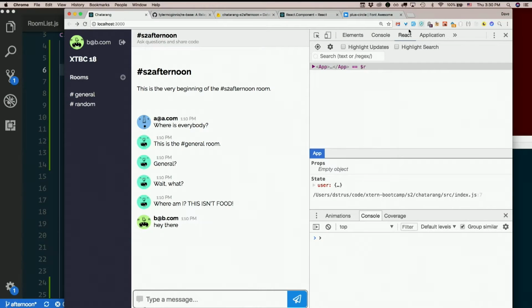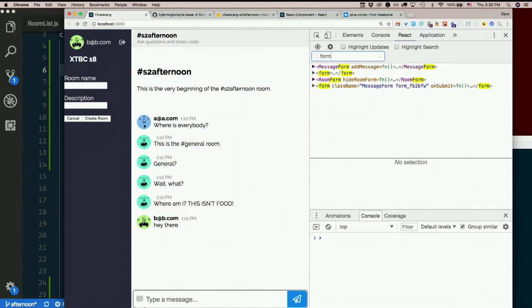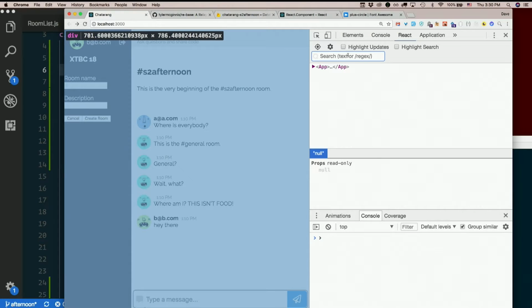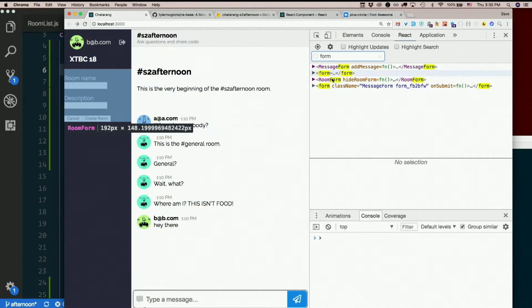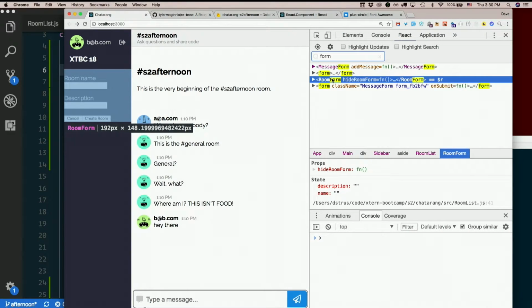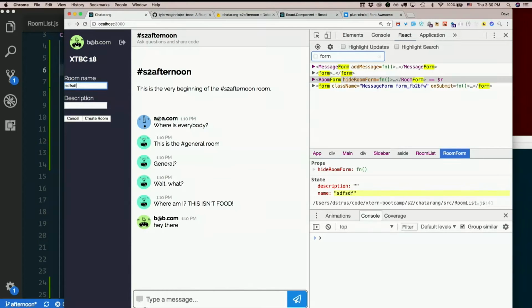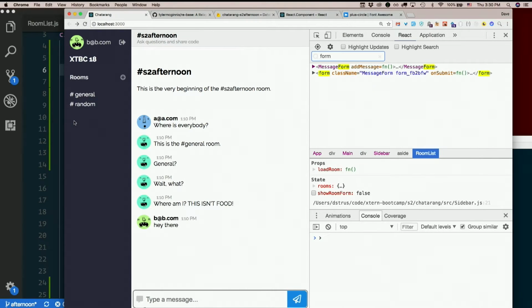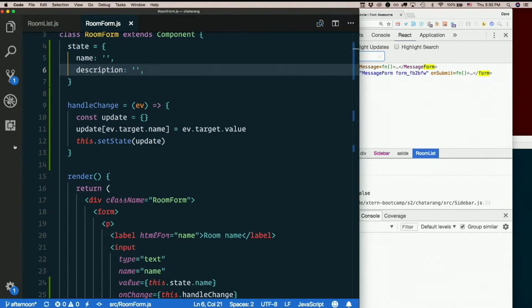So let's see if this actually works. Let's show our form. Let's find it. You guys did catch that you can type the name of the component in the React DevTools, right? Instead of having to drill in by hitting the little triangles. So here's room form. I have description and name. Start typing the name. There it is. Start typing the description. Okay. That worked. Oh. I don't remember that sound. I don't remember it sounding like that this morning.